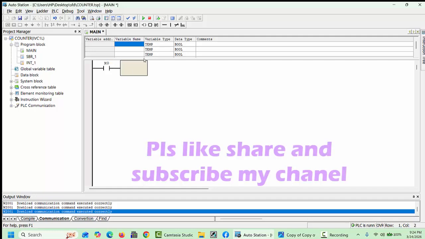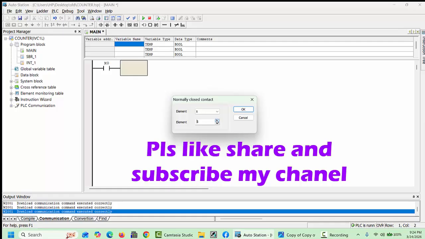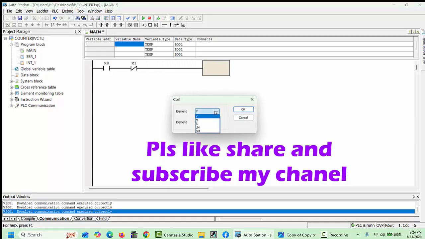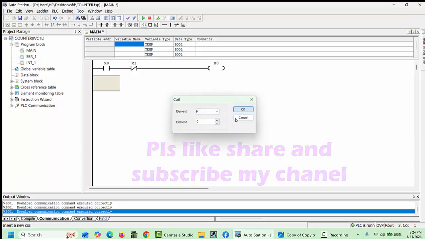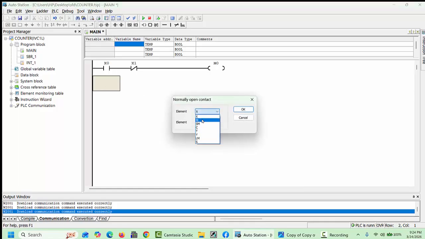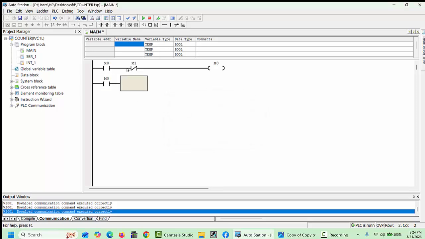For example, X0 when we press, and X1 we will make the stop, and X0 will be the start button, and one output we will create. Y0. We will take the internal memory bit, for example M0, and click enter, and here we will take the open contact of the M0, and this line will be connected with the upline. So our latch system will be completed.